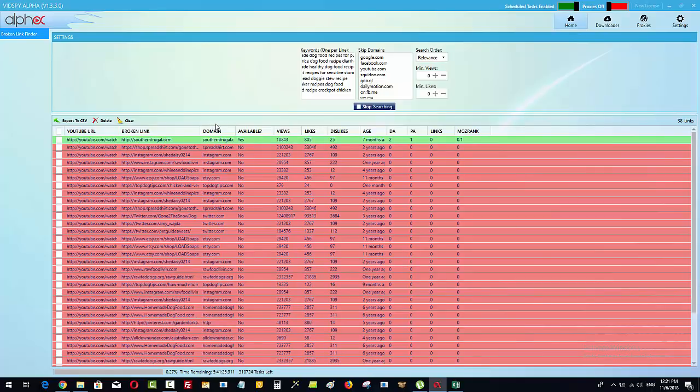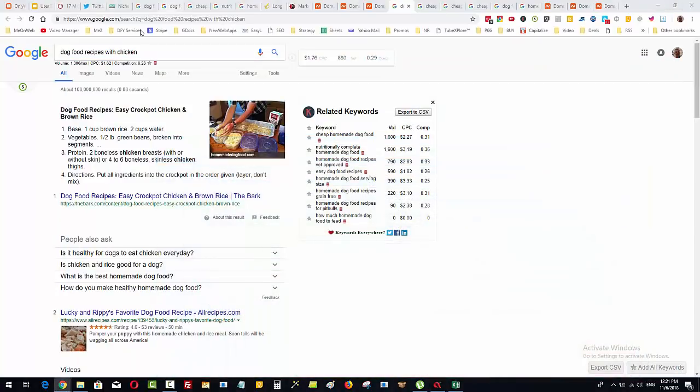Okay, now how did I get the keywords? Well, a couple of ways you can do it. What I like to do is put in a seed keyword in Google and do a search.